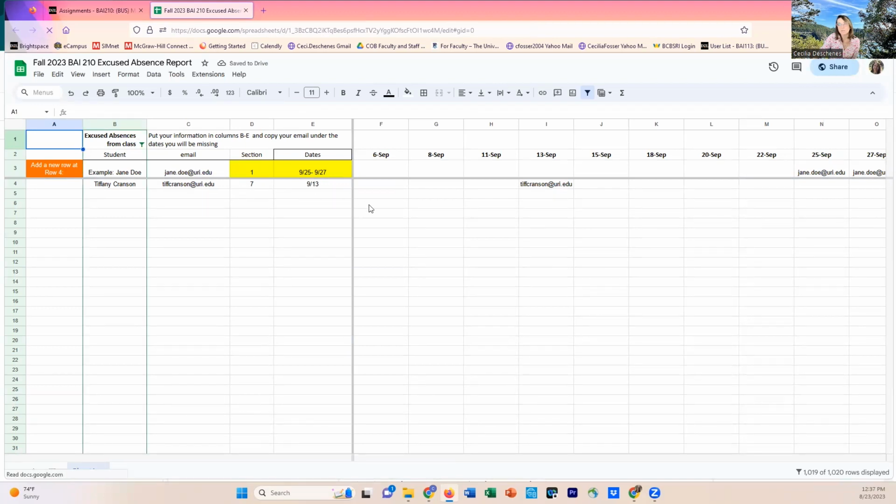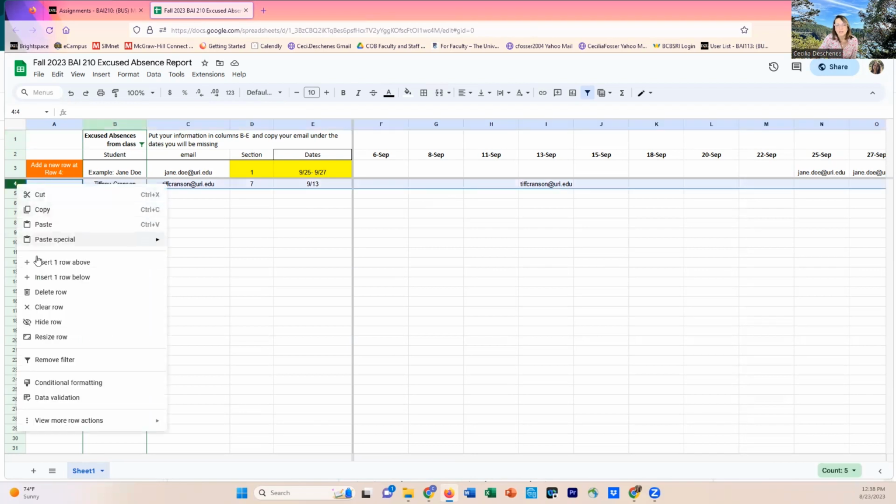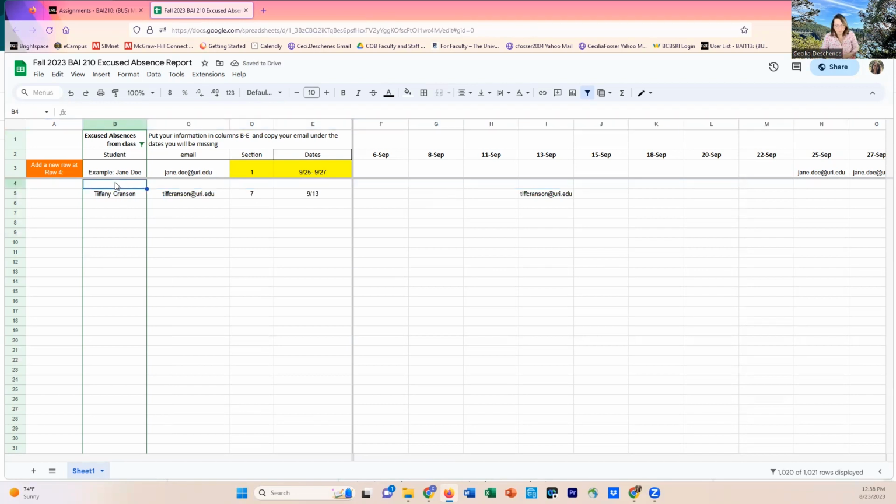So let's say I know I'm going to miss class and I have an excused absence. Maybe I'm an athlete and I have a university sanctioned sport. So I would go up here to row 4 and insert one row above. And then here I would put my name, and then I would put my email.